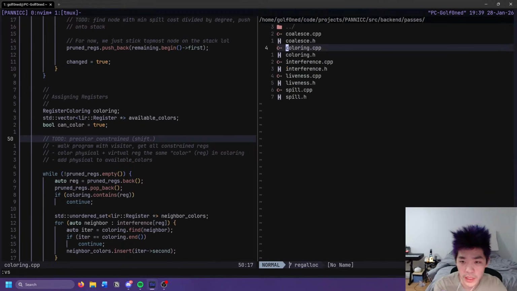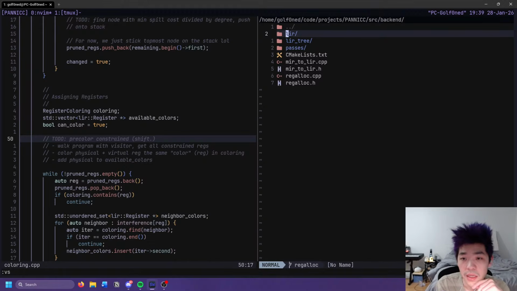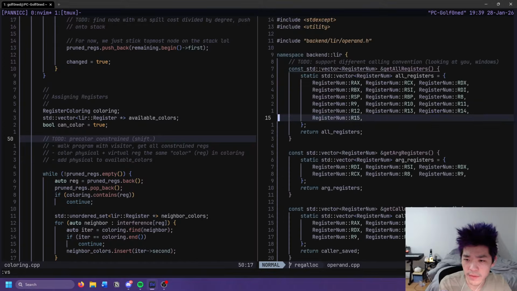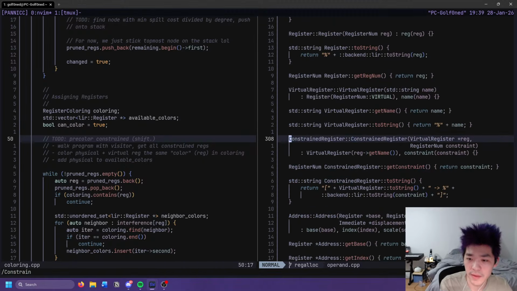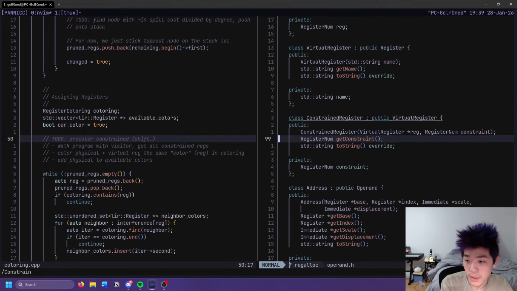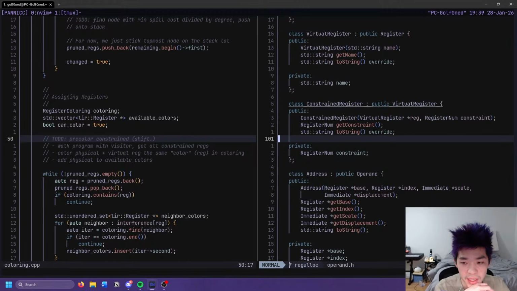So the way we indicate that is, I believe, I don't remember where this lives. I think it's in operand. We have this constraint. Yeah, we have this constrained register type. So this is basically a virtual register, but it also has this additional constraint field. So that kind of makes a mess. I'm trying to figure out what we want to do with that.